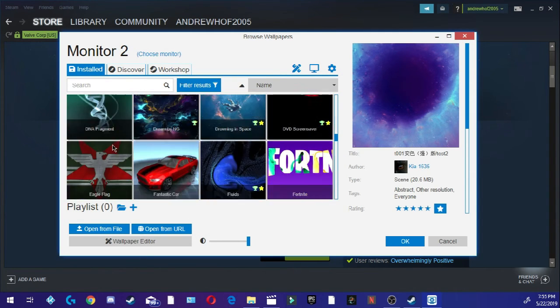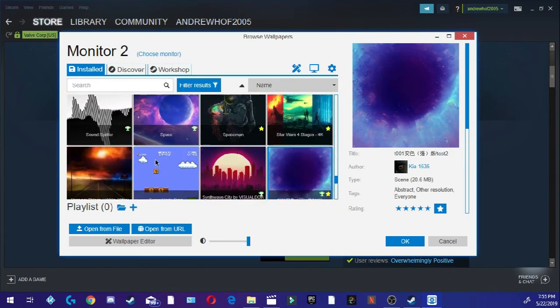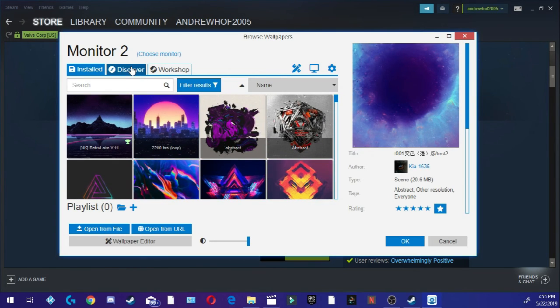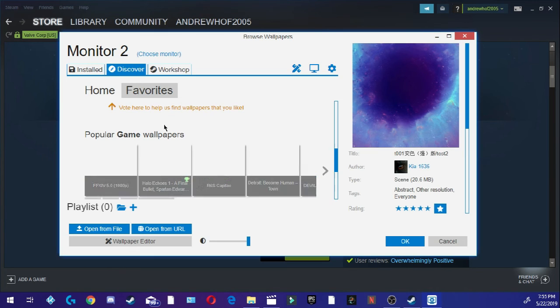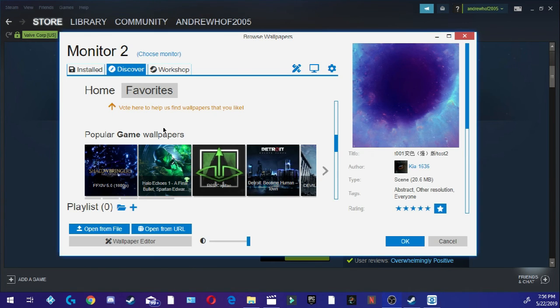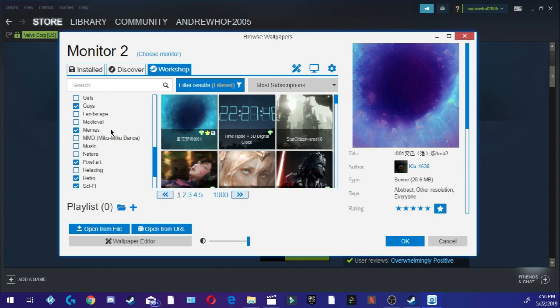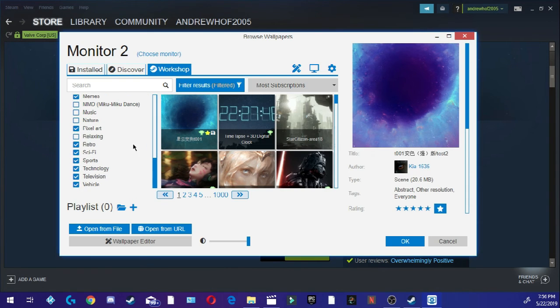And you have many options. These are the ones that I've installed and favorited, but you most likely won't have any. So to find some, you can go to Discover, and there's many options. If you click Workshop, they have a filter, so you can filter to whichever ones you like. I have more gaming and technology vehicles, but it's all personal preference.